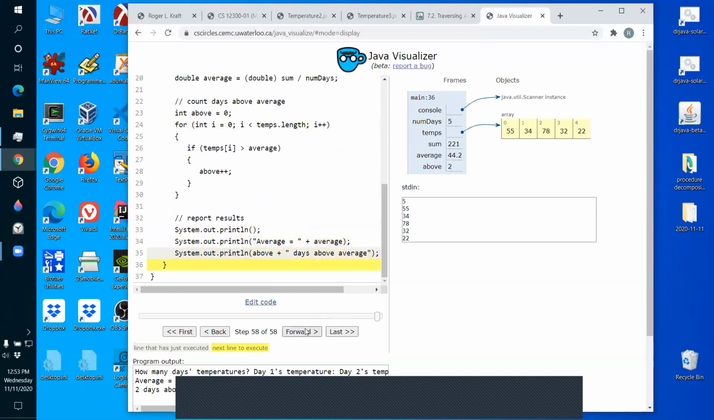The average is 44.2, and there were 2 days above average. The first day and the third day were above average. Okay, so this is a simple, typical use of an array to remember a large number of values that are the same kind of thing. Like in this case, we're remembering a lot of temperatures.